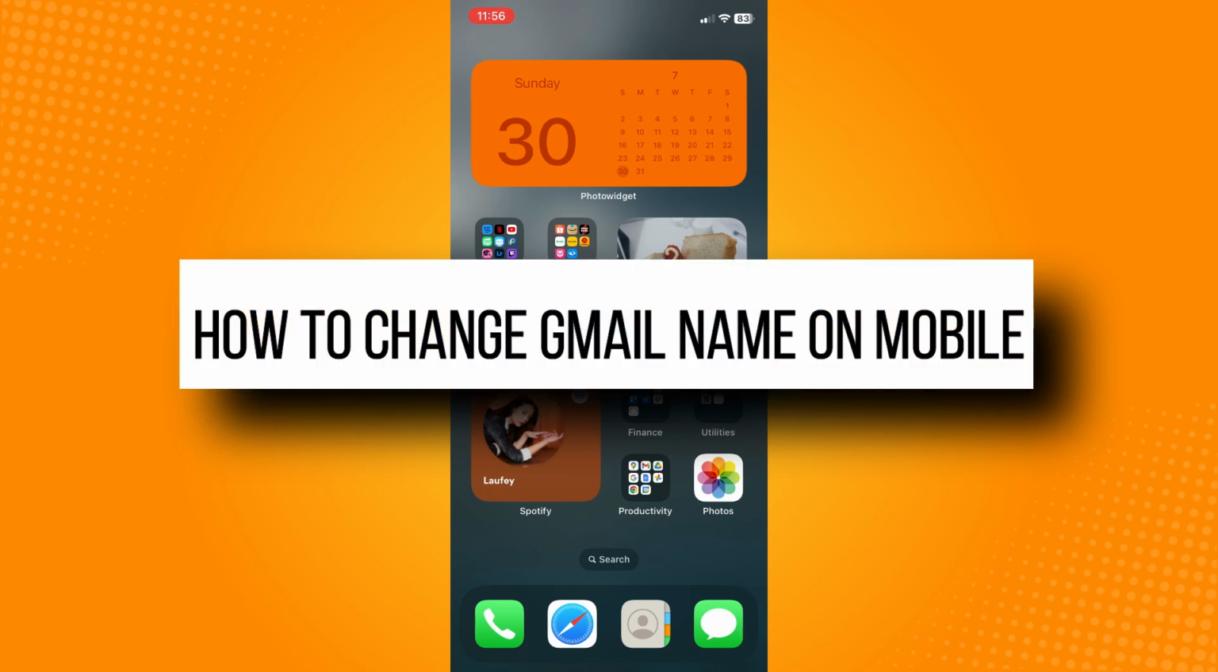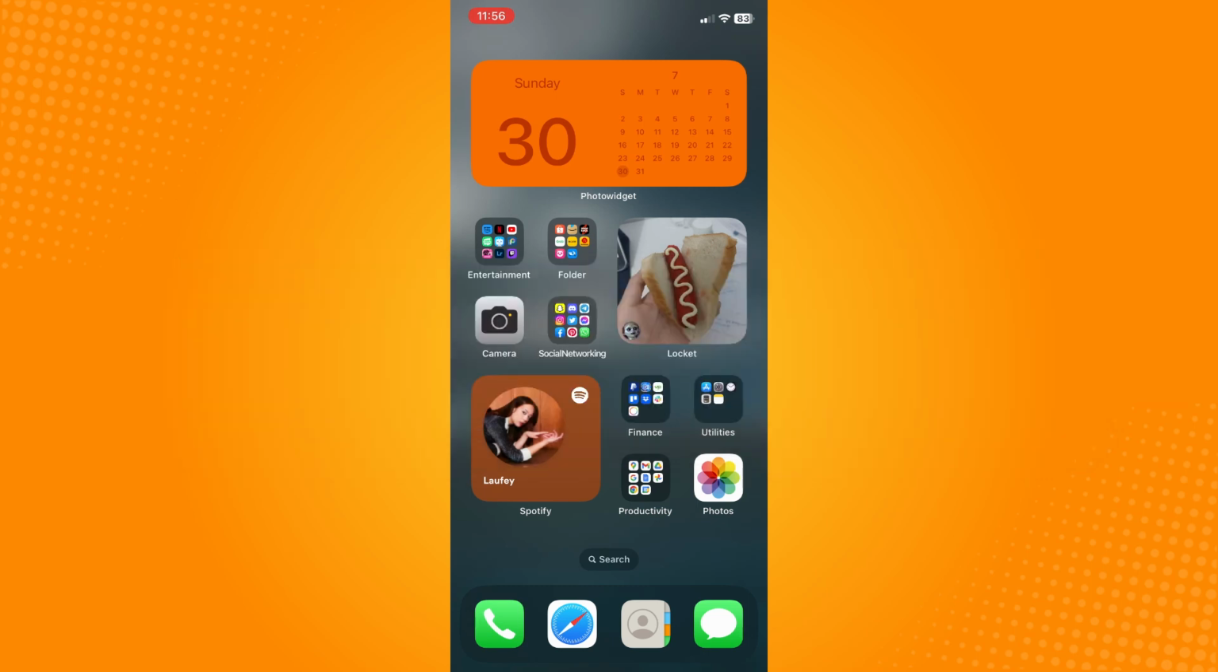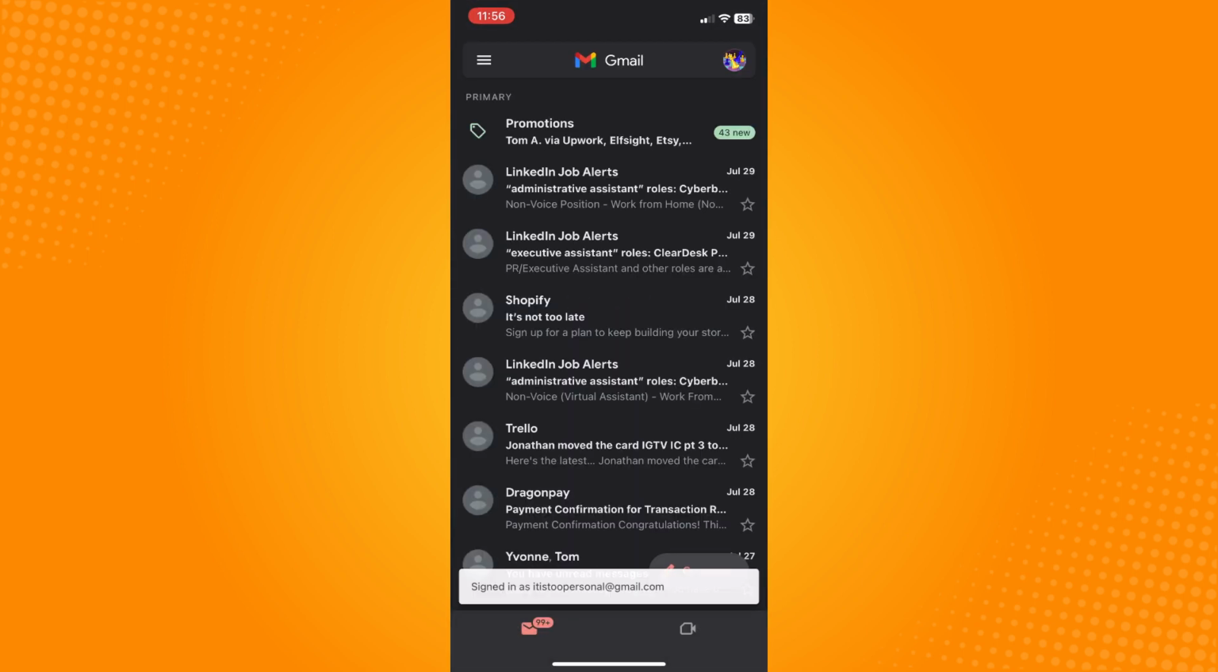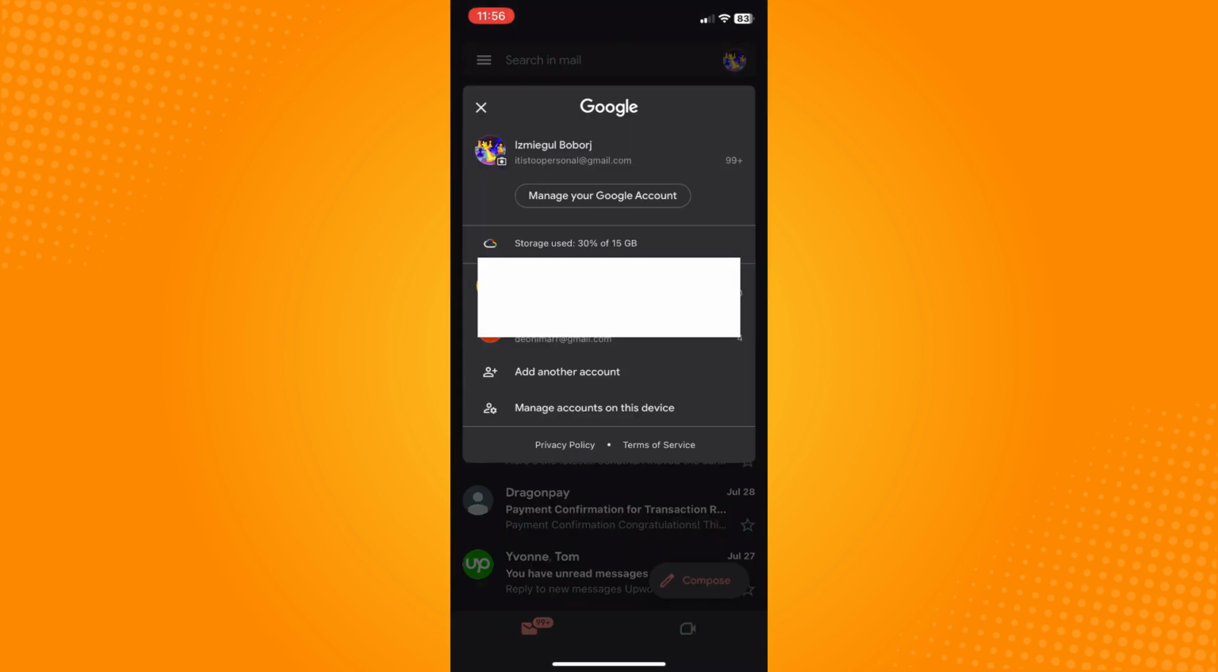How to change Gmail name on mobile. So all you have to do is go directly to your Gmail application and it will lead you here, right? Now the next thing that you want to do is on the upper right, you'll see your profile. Now here on your profile, tap on manage your Google account.